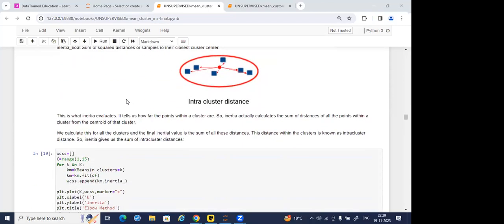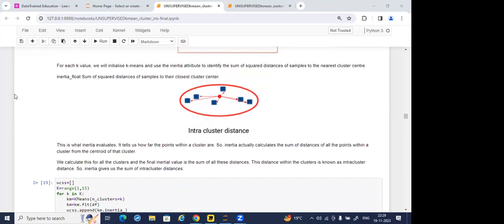So you can see here, we can call it an intra-cluster distance also. For each value of k, we will initialize k means and use the inertia attribute to identify the sum of square distance of sample to the nearest cluster center. Now can you see here, student? See these distances. This one is known as intra-cluster distances. So this is what inertia evaluates.